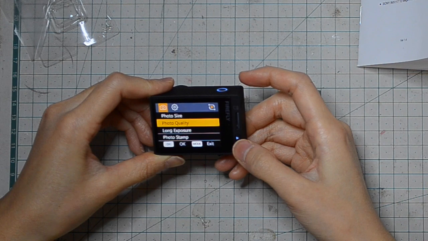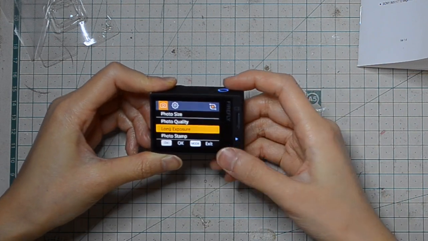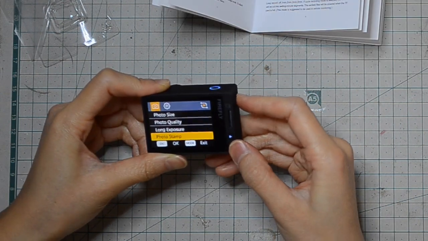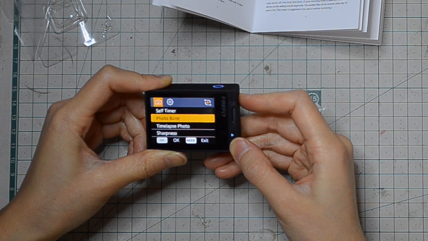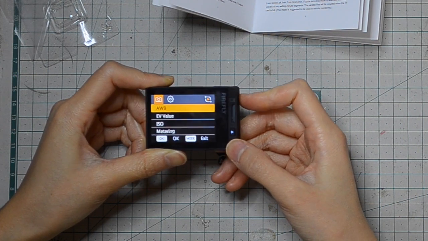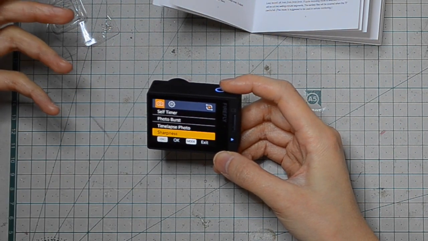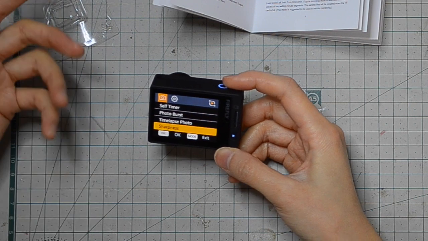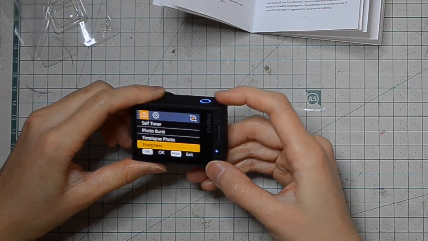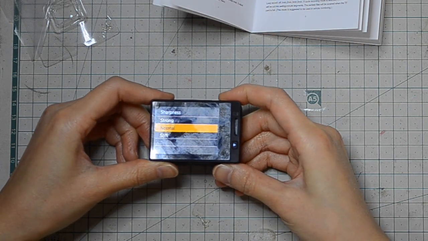And then if you want to check the other functions, you can, like long exposure. Let's also go to, if you want to, self timer, photo burst. Photo burst is for, you know, taking photos continuously, like maybe 3 seconds per photo or 5 seconds, it will just keep doing it. And they have the sharpness. Let's go to the sharpness. Sharpness is normal.